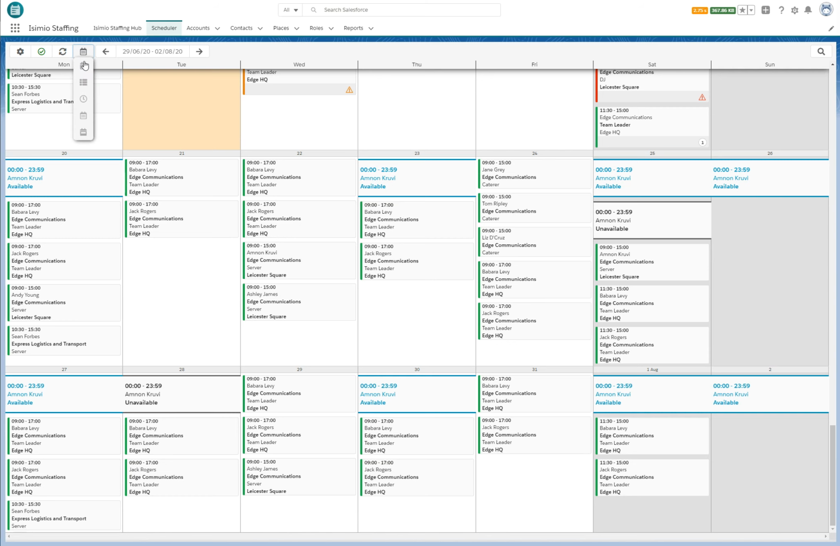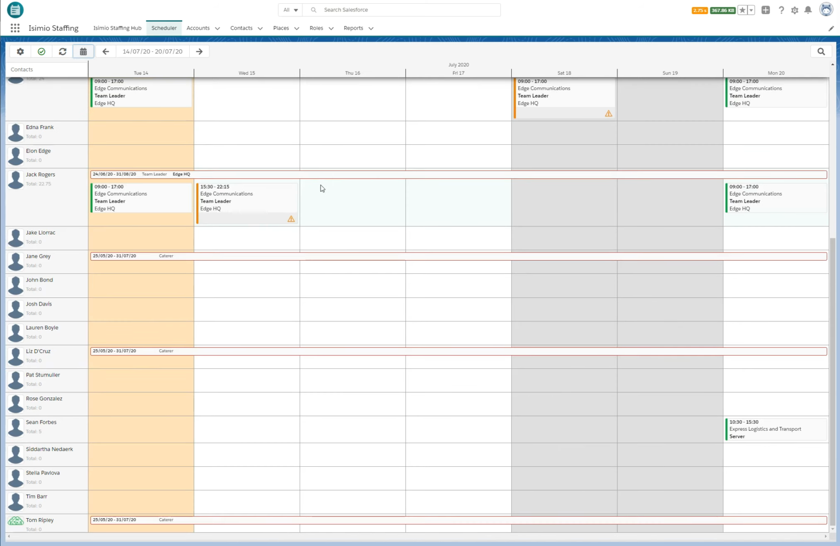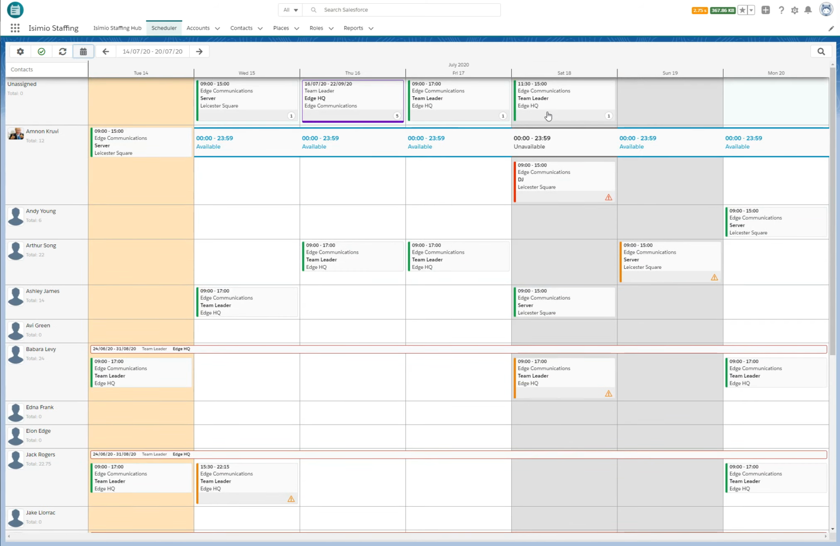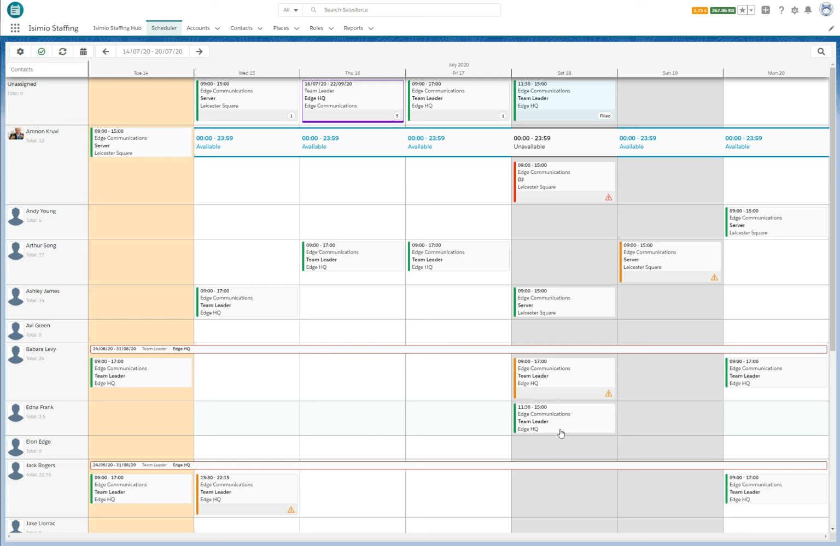Assigning shifts to people is actually super simple. Well, yes, we can just drag a shift from this unassigned row to a person. This requires a bit of manual planning. We can also let the system recommend candidates by right-clicking and selecting Match.